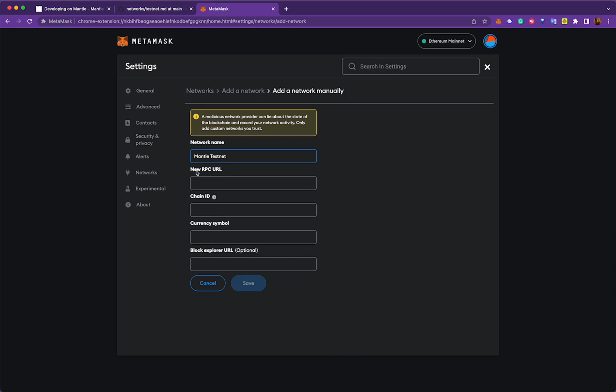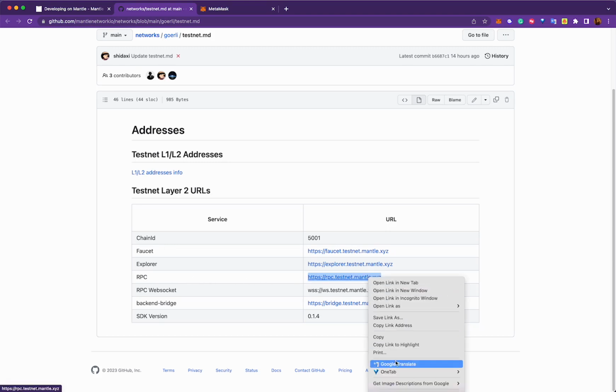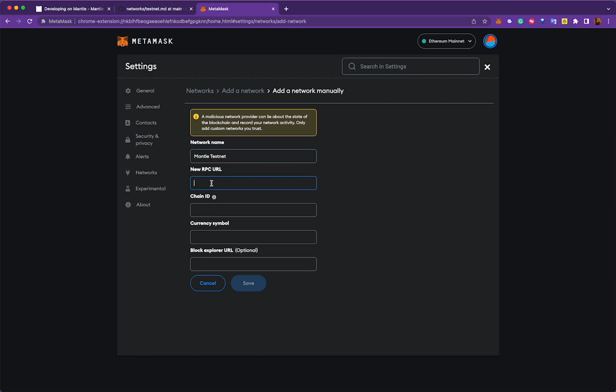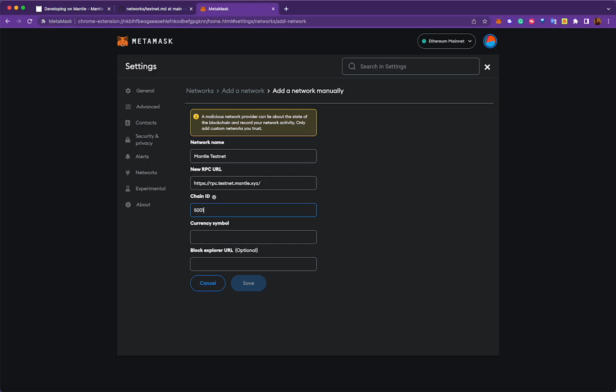And then for these next sections, we'll have to go back to that link we just opened to copy in the information. So new RPC URL. So as you can see, RPC is listed here. So we'll right click and then we'll click copy link address and we will paste it there. Next is chain ID. Chain ID is right here at the top. It's 5001. I'm going to just type that one in.